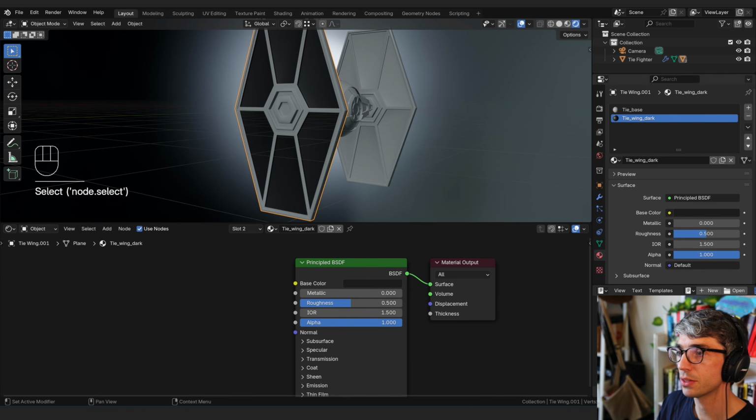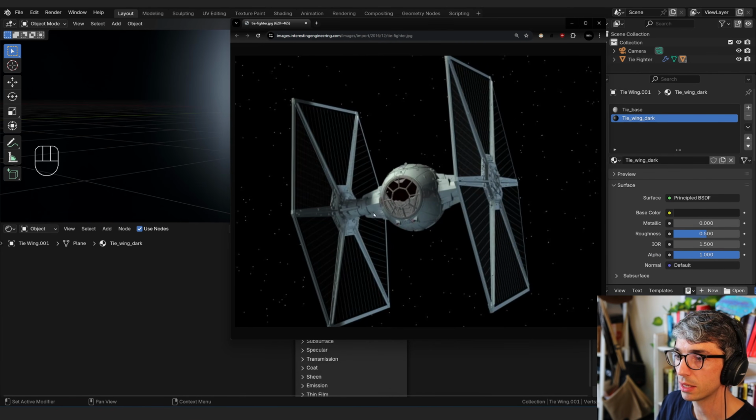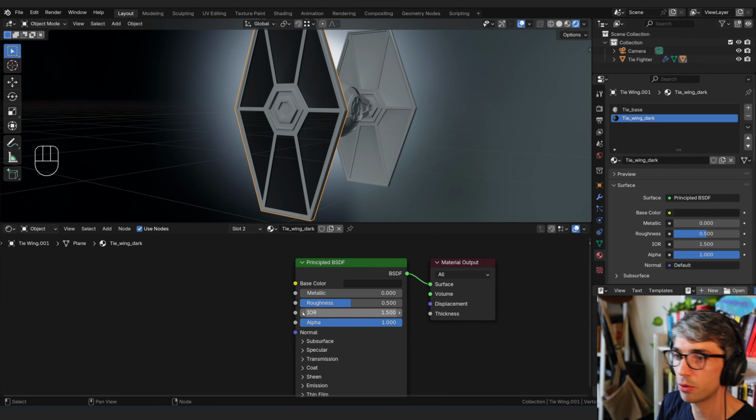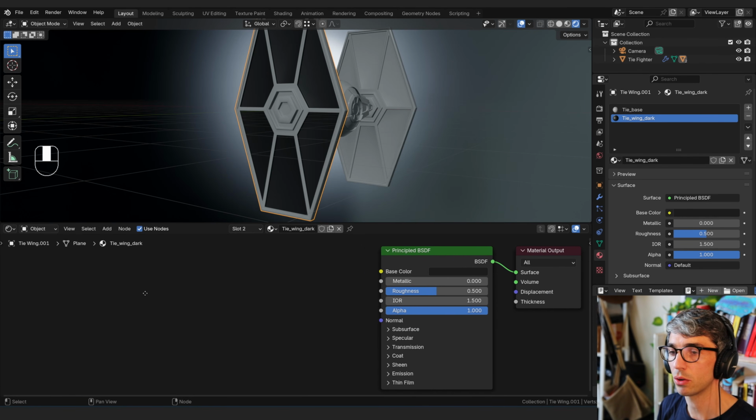Now, there's something else that's going on with this shader. And if you have a look at the reference again, you can see these lines, right? So these lines are basically giving us what looks like some kind of a texture to these panels. So we're going to recreate that using something called the normal.